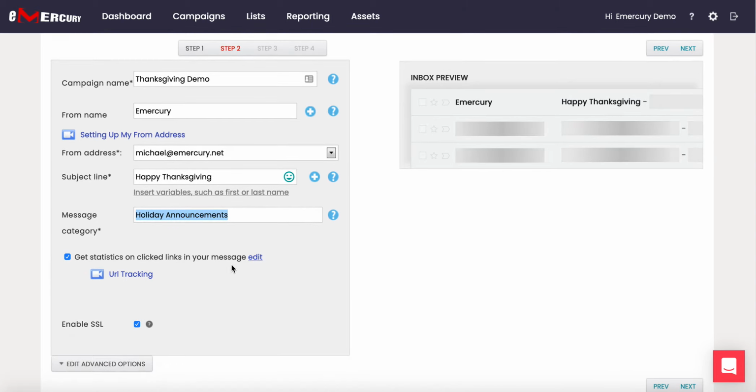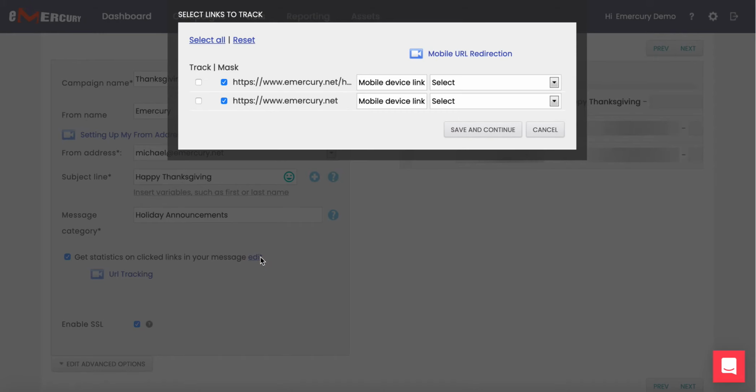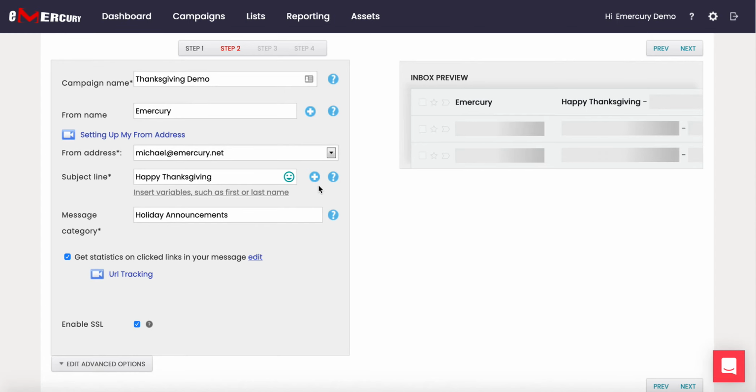this statistics area, where this is what I wanted to show you. If I click on this, now you'll see that I have two URLs. There was the one that says holiday, and there's the one that's plain. And if I want to track them all, I select all, and I hit Save and Continue.